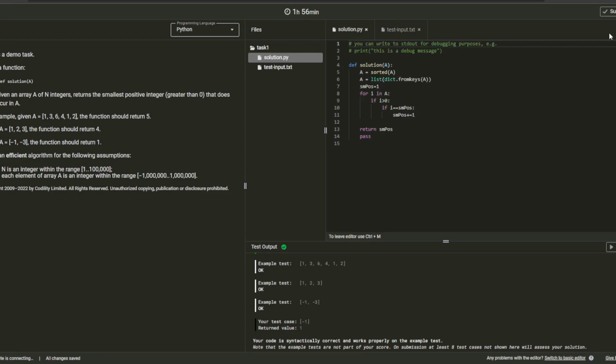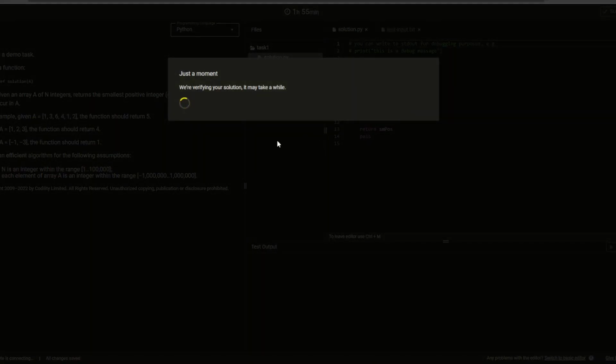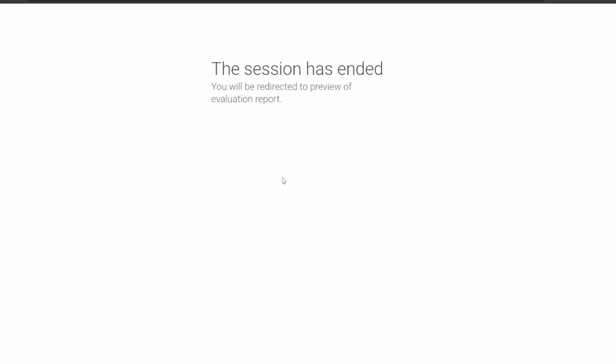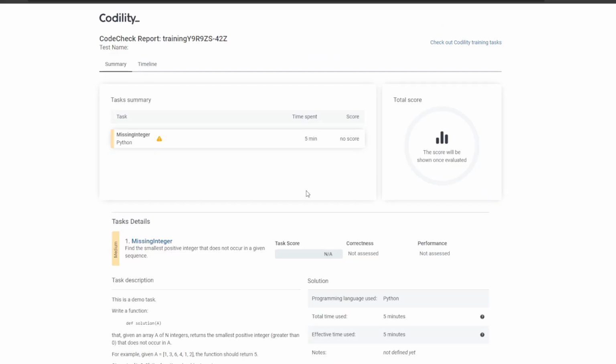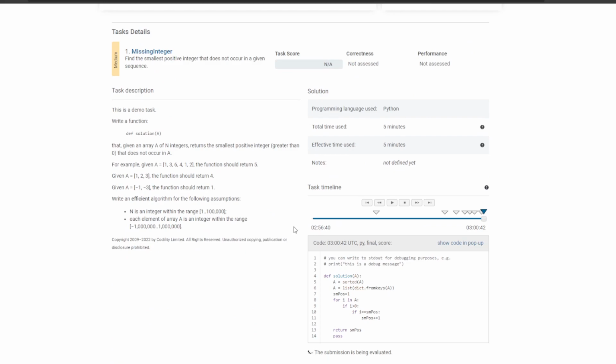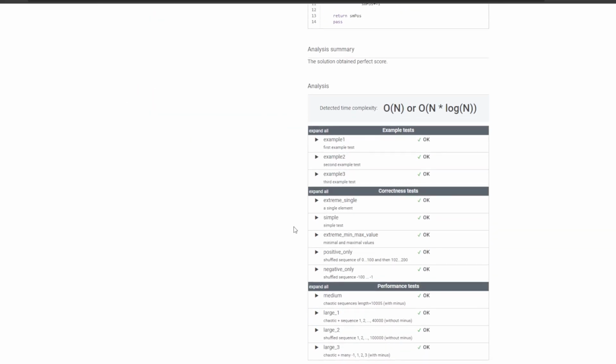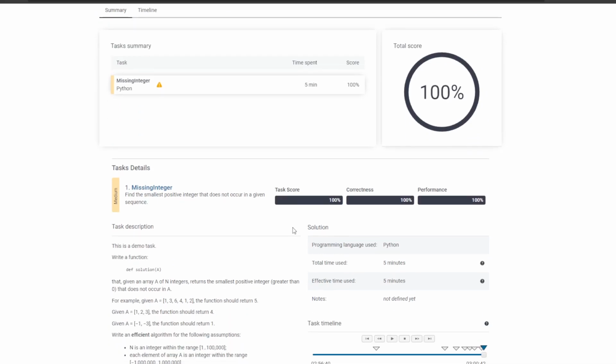So let's go ahead and give this one a try. It's going to take a little bit here to calculate our score. Okay, looks like everything passed. We passed with 100%.